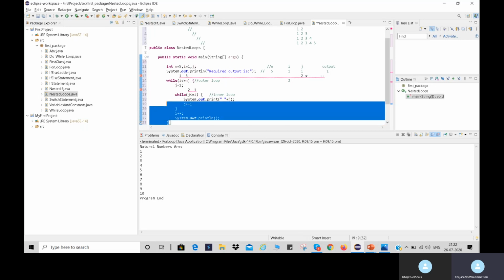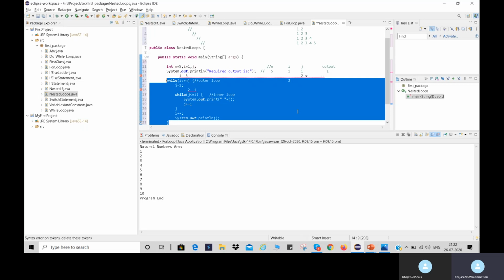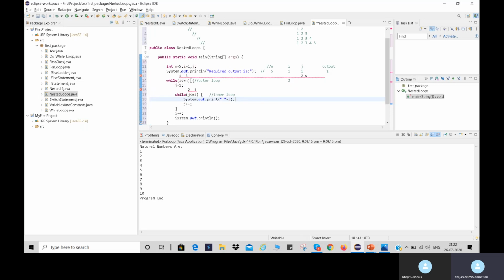At the end of the outer loop, again the condition will be tested. That is I is less than or equal to n. Now I value is 2. 2 is less than or equal to 5. So the condition is true. Again we will enter into the outer loop and again we are initializing j value as 1.